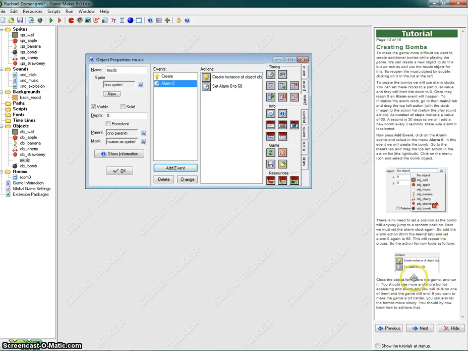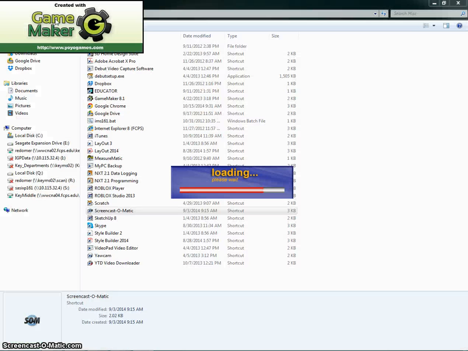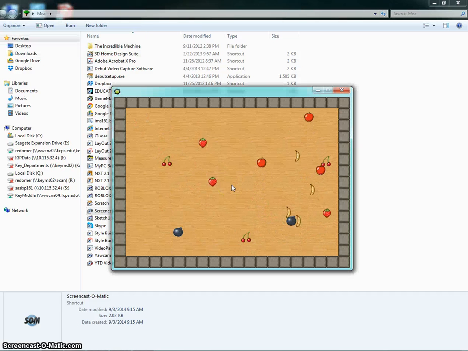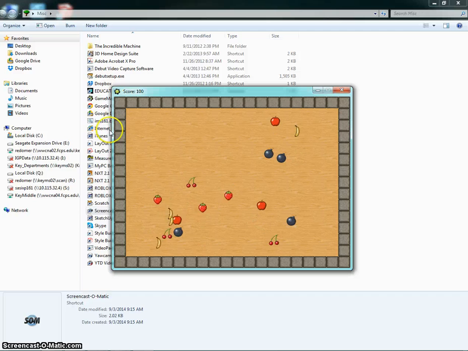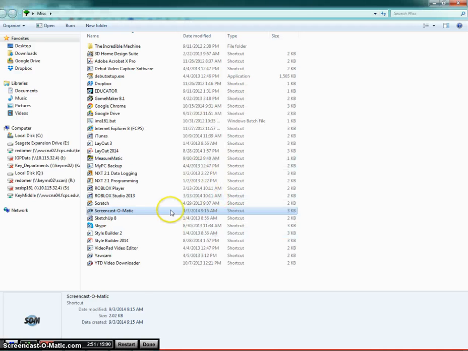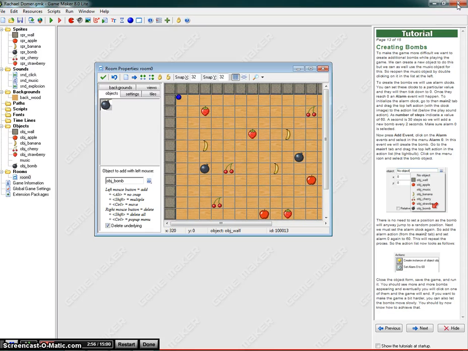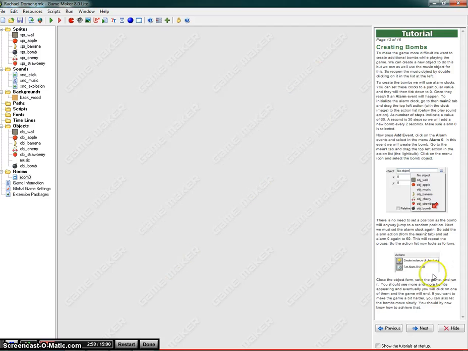Close the object form, save the game, and run it. You should see more and more bombs appearing, and eventually you will click on one of them and the game will end. Okay, so you can see it initially starts off with the 2 initial bombs that I created in the room, and it does put them to a random location. As time increased, more and more bombs appeared.